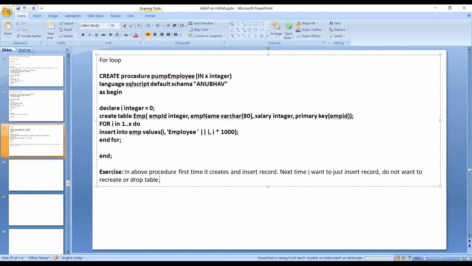Any guess how do you solve this problem? Any intelligent mind working behind this exercise by now? Have you any thought? What do you do? Yes. How will you do it in ABAP? Think about it. How do you do it in ABAP? If I ask you to do it in ABAP, how do you do it? What would you do in ABAP? Just think in that direction.